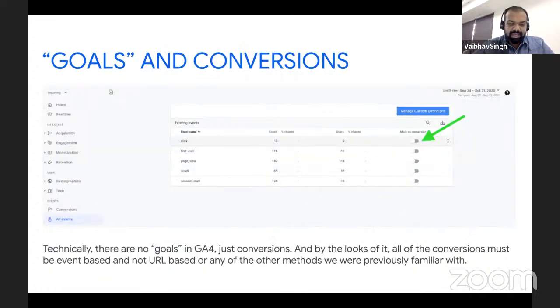Now, earlier we used to do a lot of goals and conversions inside our UA. Now, as I told you, most of the things are converted into events. In fact, all the variables, all the hits, everything has been converted into events. So how to measure that? How to still create some goals? How to not disrupt the ecosystem which was there before?